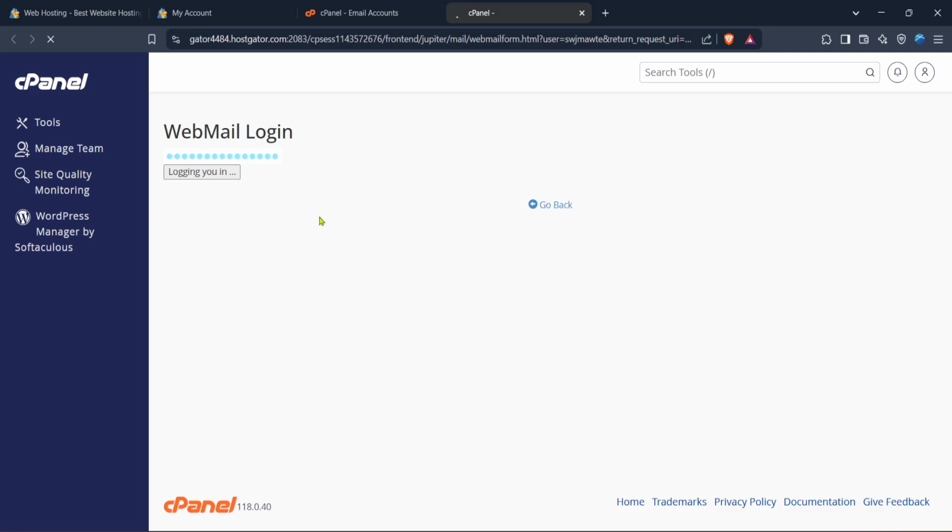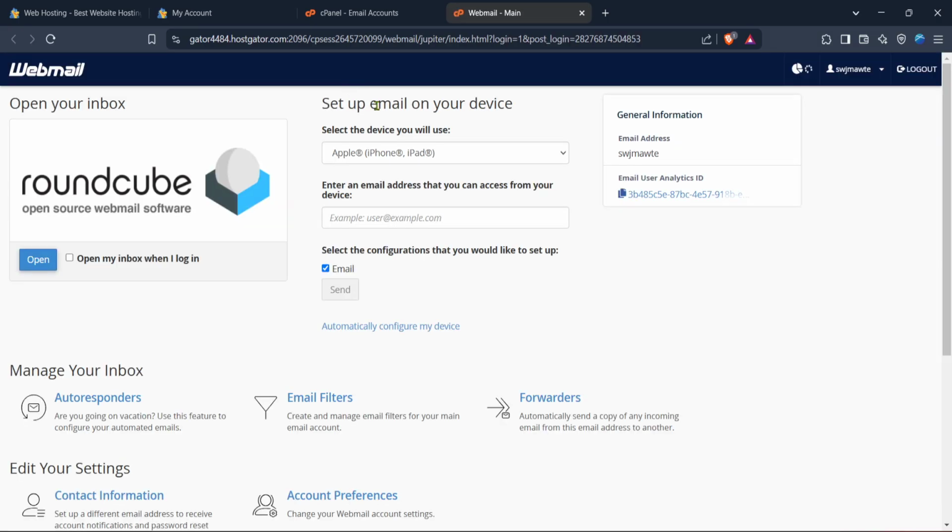Remember, you can always bookmark the email login page for quicker access in the future. And there you go, accessing your Hostgator email in just a few simple steps.